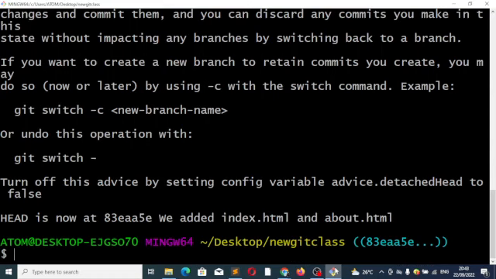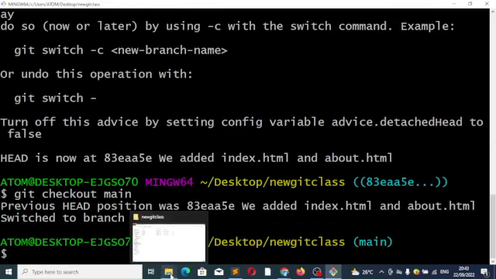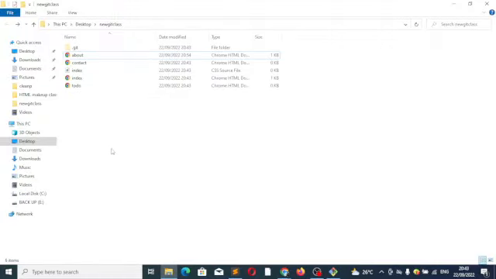So let's go back to where we are. I will say git checkout main. Remember, we were inside main before we checked out to this. I will explain some of the things written here later. But here we have git checkout main, so that we can go back to the main branch. And when we check now, we should have all the files back. Any question?